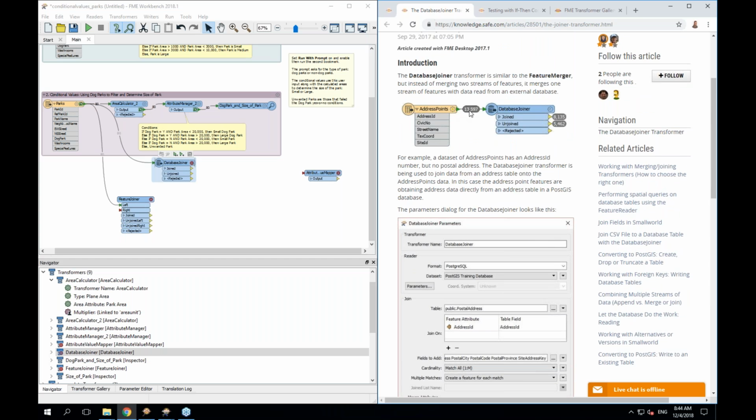And then when you run it, it'll read in those 13,000 features, and it will make a query for each of those features. We can see here that we have two output ports, joined and unjoined. The joined are the features that found a match in the database. The unjoined are the features that did not find a match in the database.